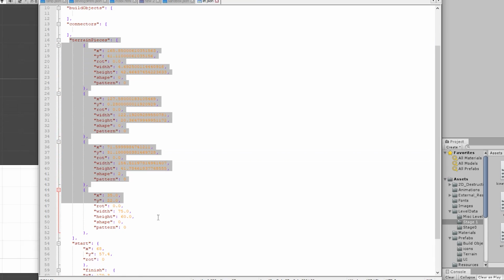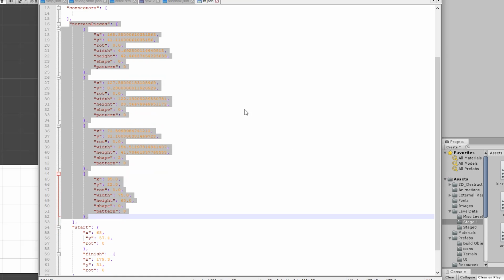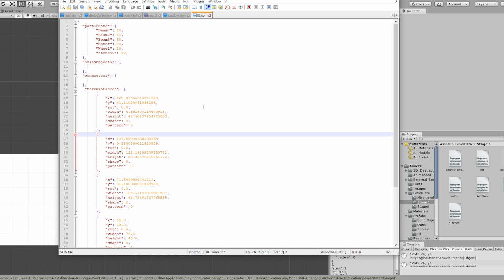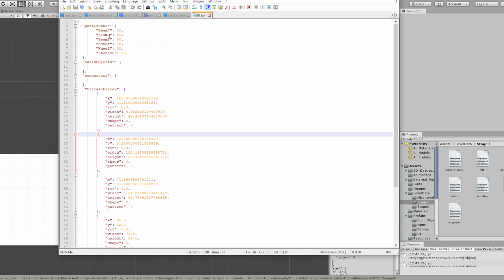Just generating this terrain data already significantly cuts down the amount of work to build a level. So I'll keep adding stuff to the level editor, and once it can generate everything, then I could even switch away from JSON into some faster, smaller data storage format.